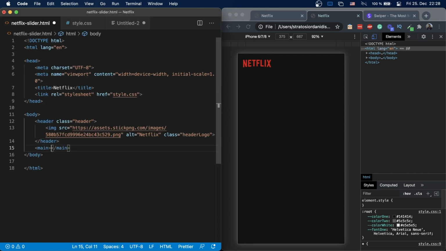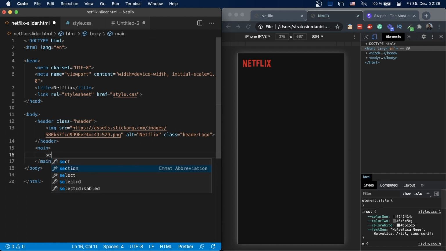Now we're going to set our main. We should only have one main per page, per HTML file. Actually, not per HTML file, but per website. Every website should have one main. And here we should have all of our main content of the page, like the header is header, the main is the rest. Now we want a section.